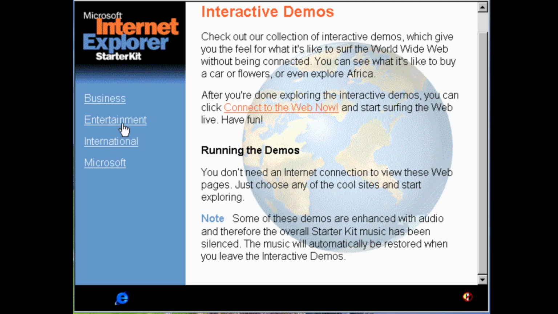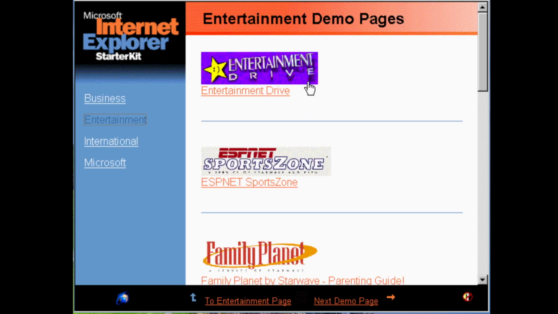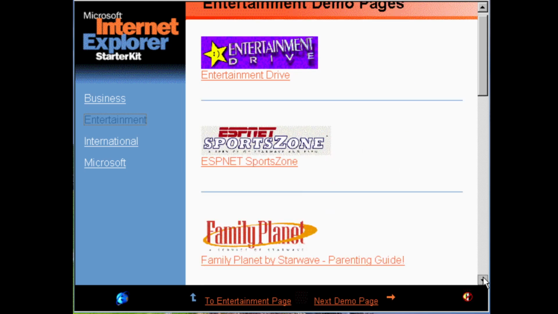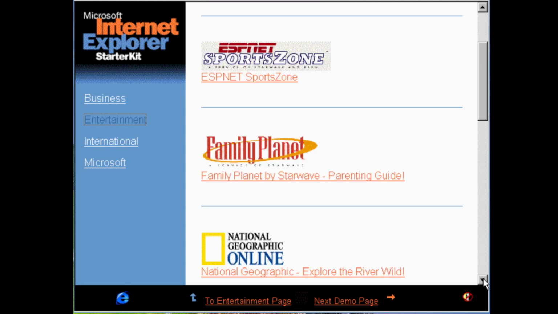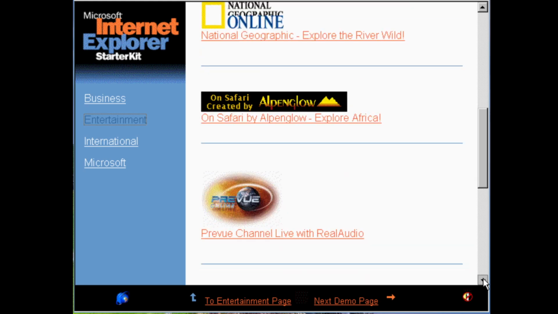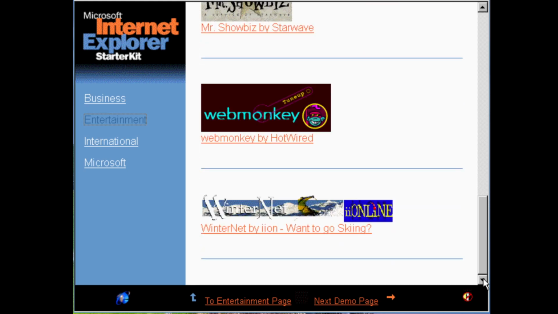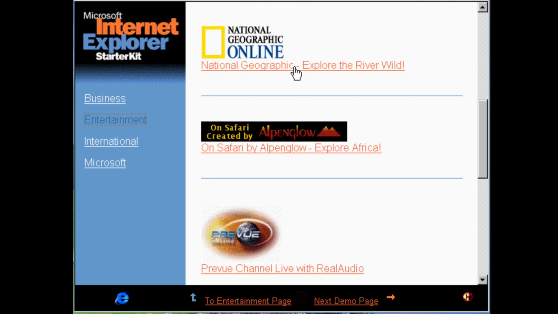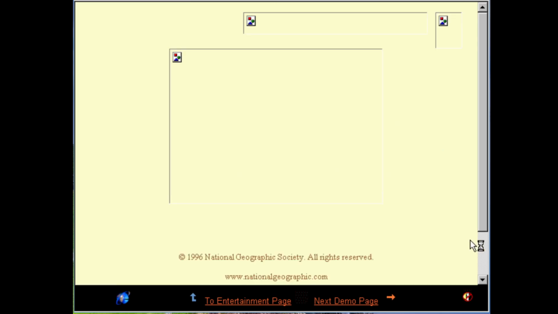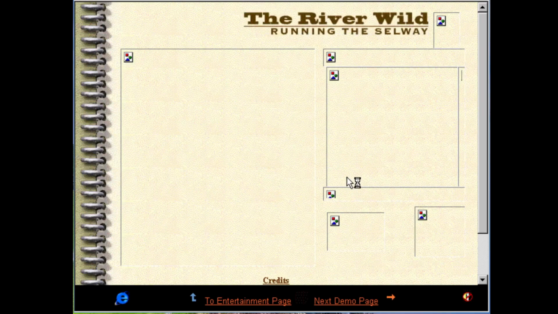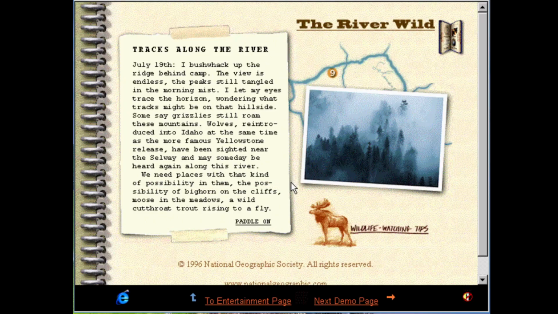So let's have a look. Entertainment Drive, ESPNet Sports Zone, Family Planet, National Geographic Online, WebMonkey. Let's have a look at the National Geographic. Oh, very nice. So that basically kind of gives you an idea of what it's like to browse the internet.